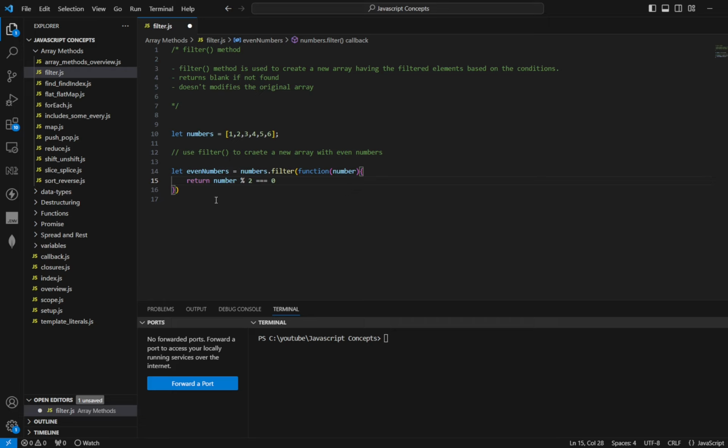So the output will be: console log even numbers. Then we will print the original array numbers. This new array will contain 2, 4 and 6, and the original array will remain unchanged.